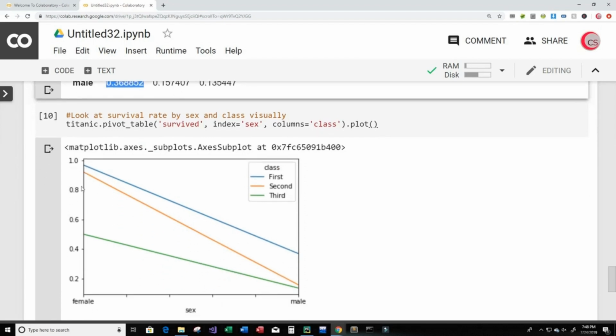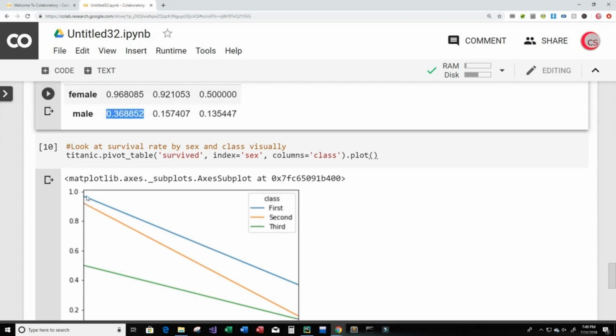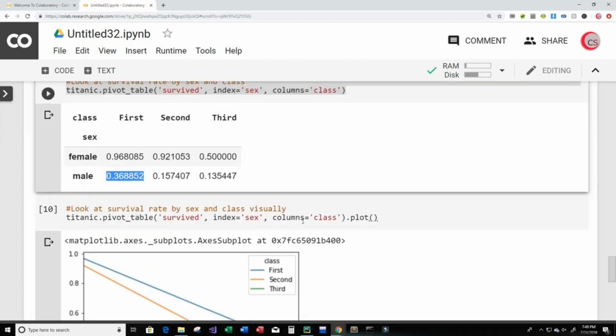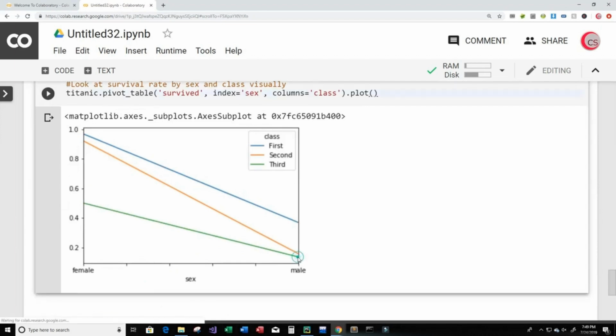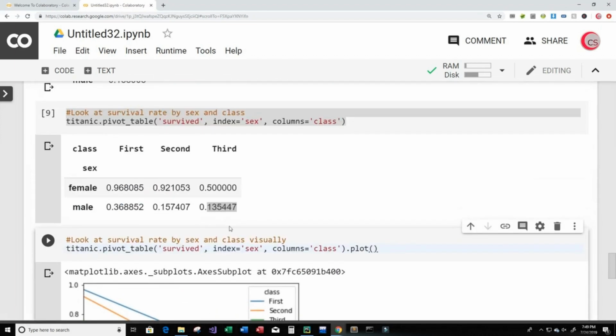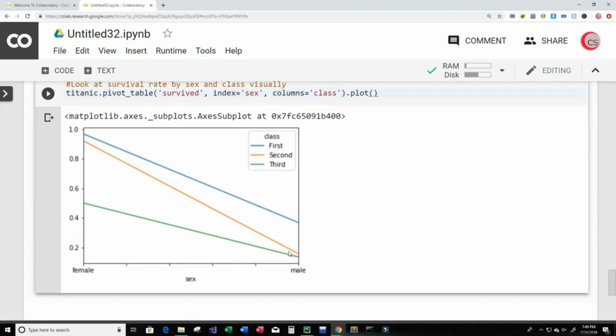I did say that females have a 96.8% chance of survival, and we can see that right here. And I did say that the males have the lowest survival rate of 13.54%, which we can see here in the green for men in the third class. And so, of course, the green line corresponds to third class and the blue line corresponds to first class.